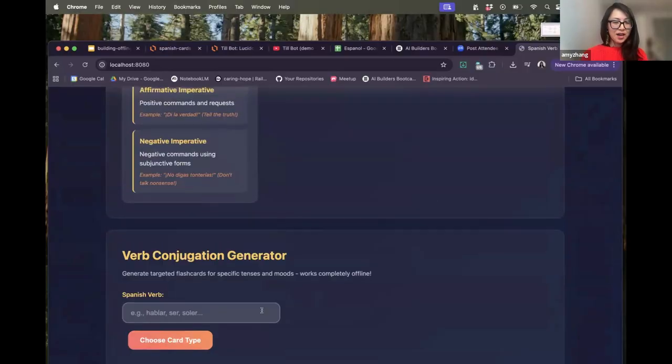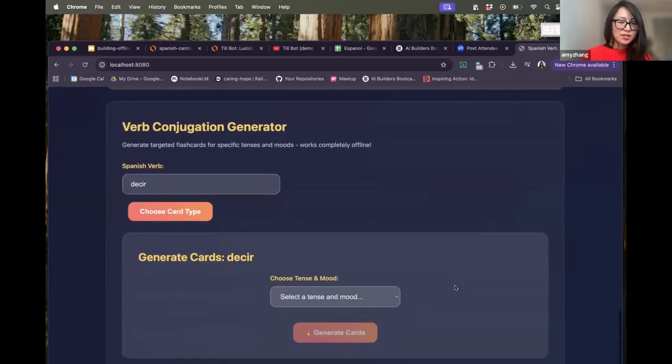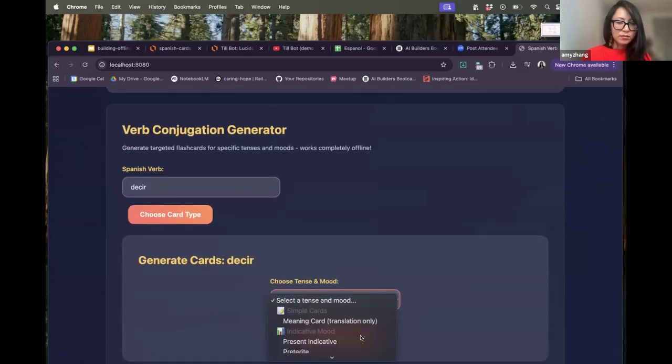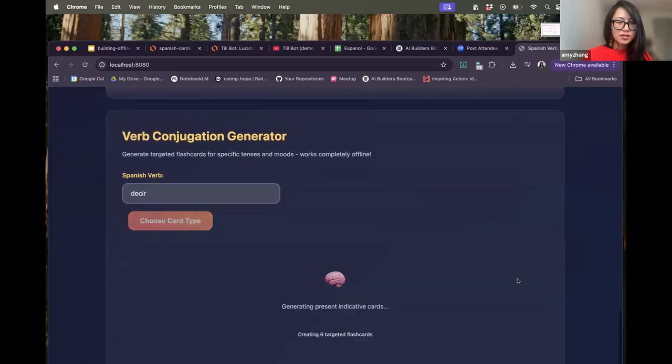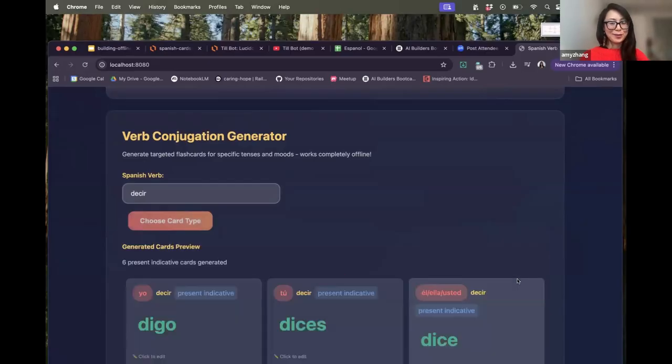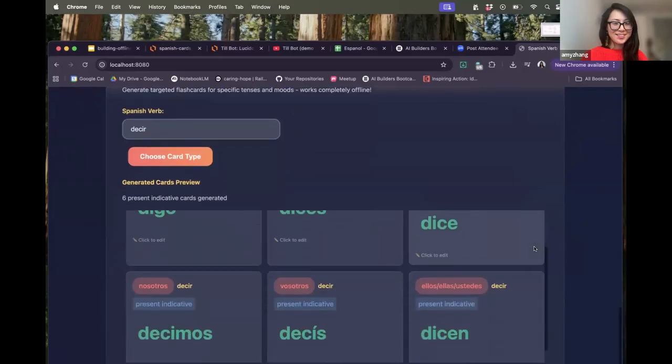So you go down here, verb conjugator. Let's say decir, which means to say, I guess. And we're going to choose the card type. Let's see, present indicative, and then generate cards. So now in the background, what's going on is Ollama is loading. Oh, Aya 8B, not Gemma 3N. I'll go into why. And then we've got the cards.